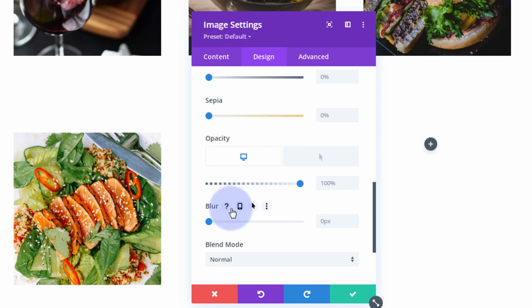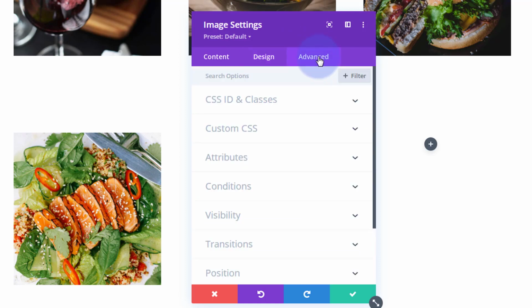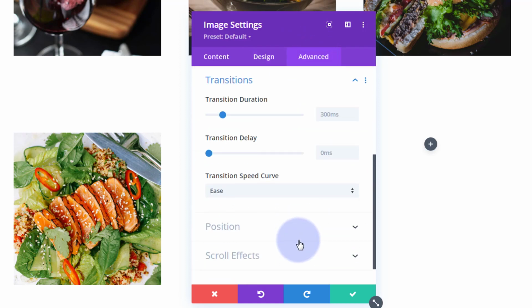And to slow it down for a bit more drama, the transition time that it takes to go from one to the other with Divi hover effects is 300 milliseconds. That's pretty quick. I'm going to slow mine down for drama. So go over to the Advanced tab, down to Transitions.